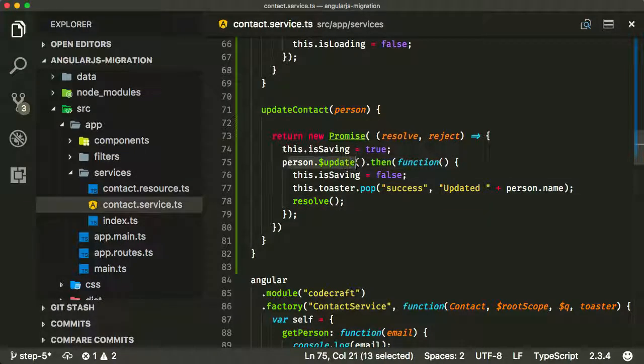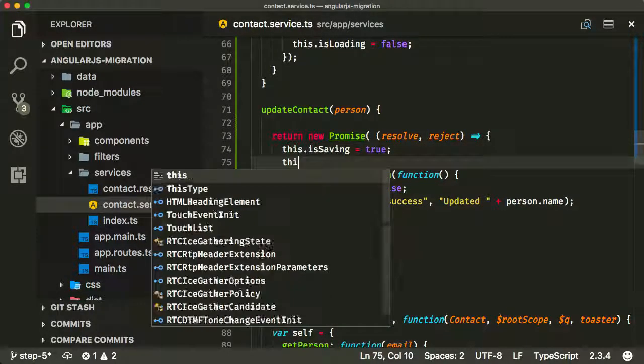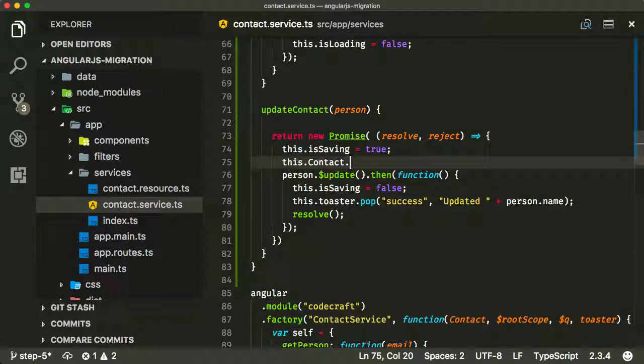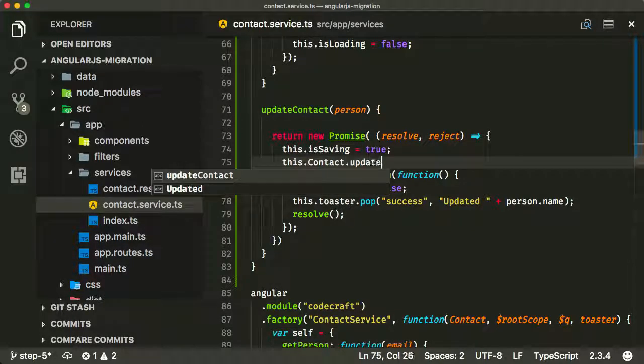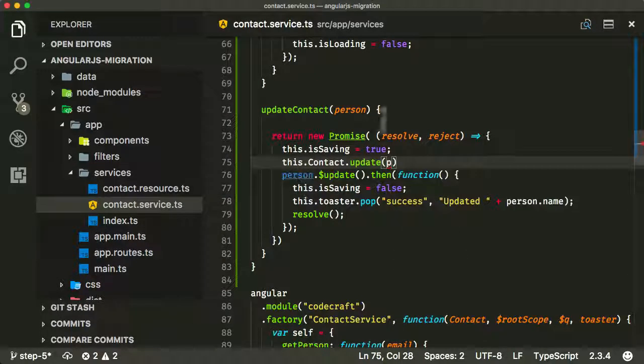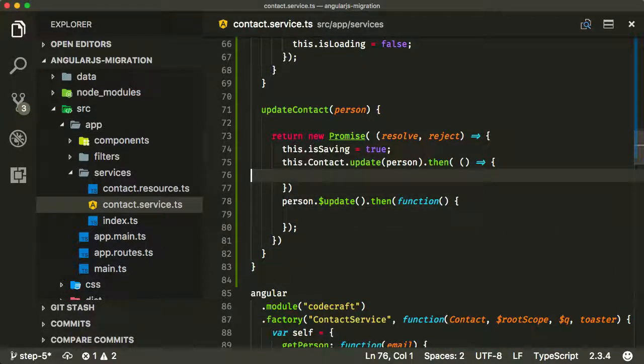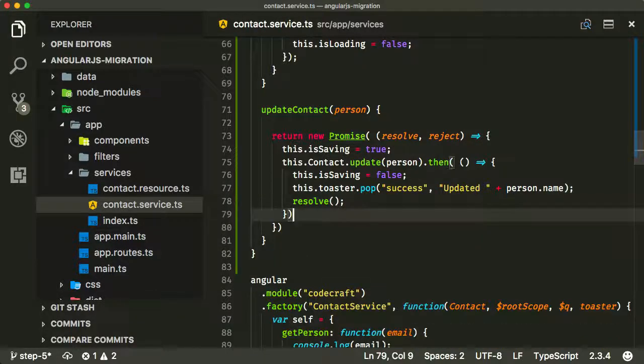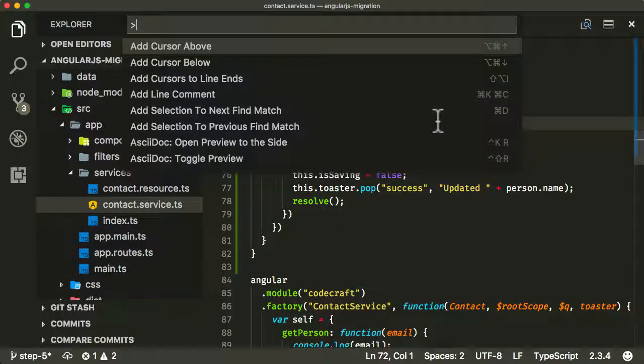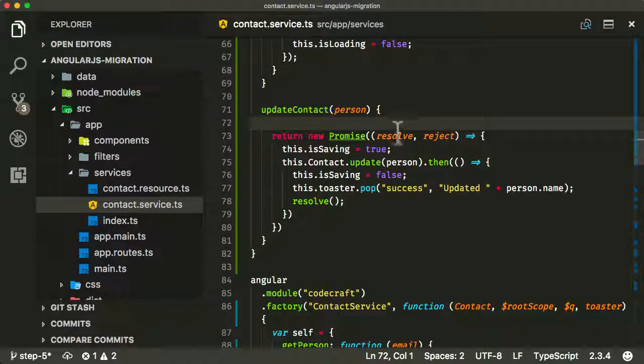And also we don't have this ngResource style per instance function anymore. We need to call our contact service. We need to call the update function because we're updating a person. We're passing in the person that's passed into this function here. And again, this returns a promise, so we use that then syntax. We actually don't care what the result is, what's returned from the promise. We pass that in there. Then this is what we pass in here. And I think, yep, that looks pretty good to me. Let's format the document. Okay, everything looks pretty good.